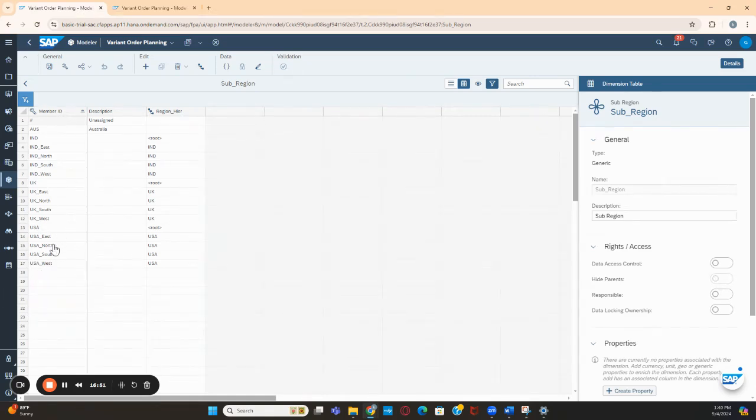And one more thing you can notice here, against the UK there is a root element, against India there is a root element, USA there is a root element. This is something interesting in SAC. How is the system understanding this? If any member is a parent, it must be under the root element. Finally, if it does not have any parent, it must be in the root element.